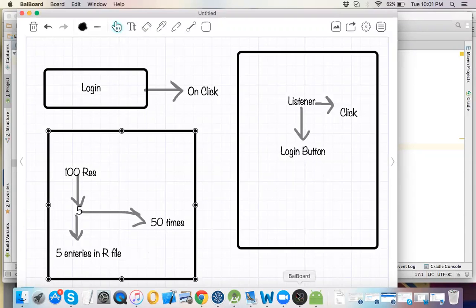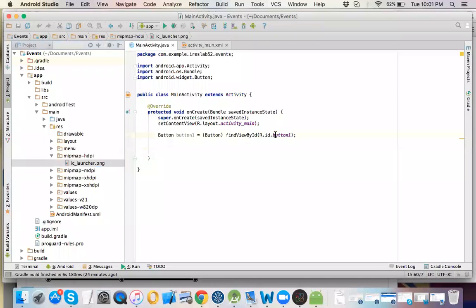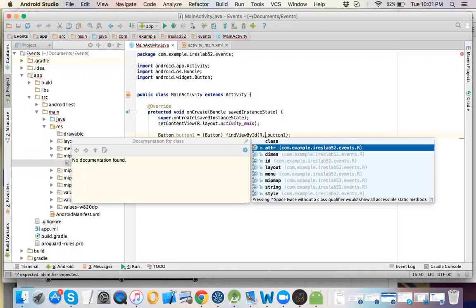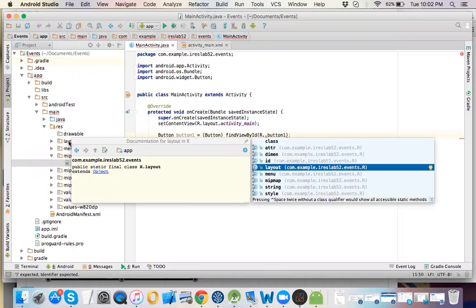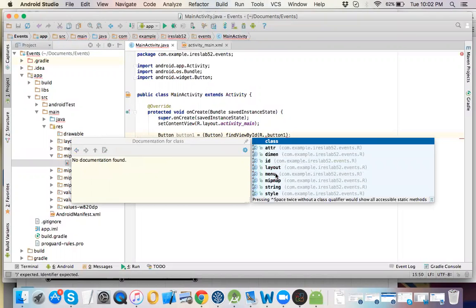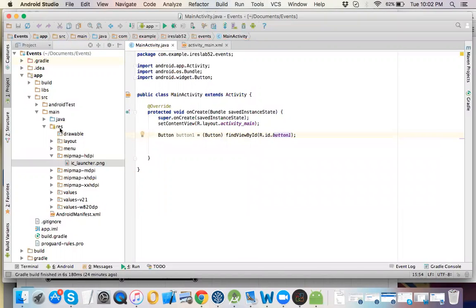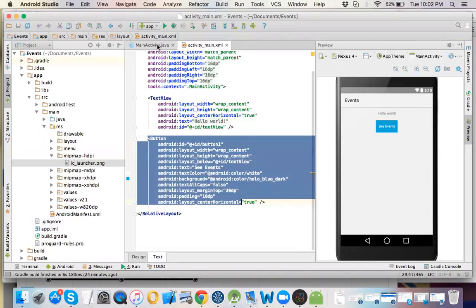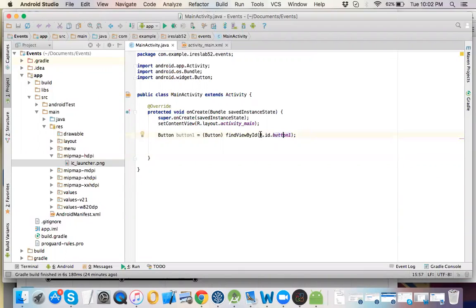And in a similar way, we have r.id.button1. Now if you want to use a button, the id will create it. If you type here, you have an ID for dimension, ID, layout. We have a layout folder here, and you have menu, map, string, styles. Everything you put in this resource folder will generate a constant ID for it, and this ID will contain the memory address. For reusability, you can use it directly through the ID. In the same way, if you want to access the button, you are going to access it through r.id.button. Got my point?